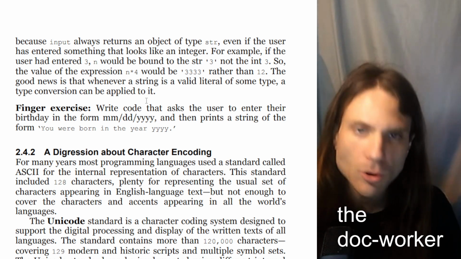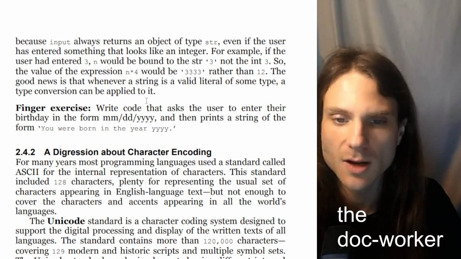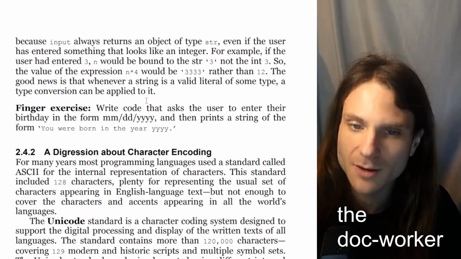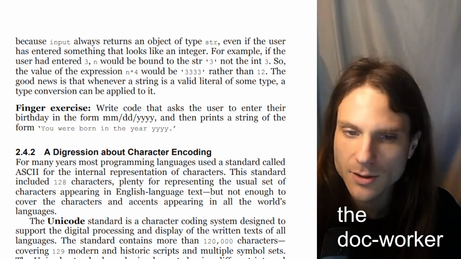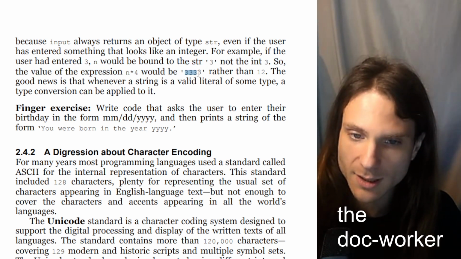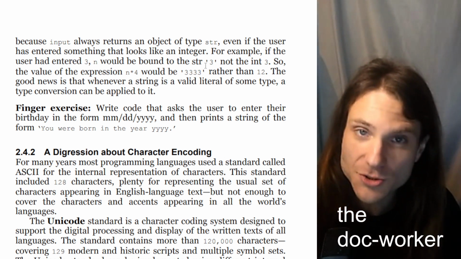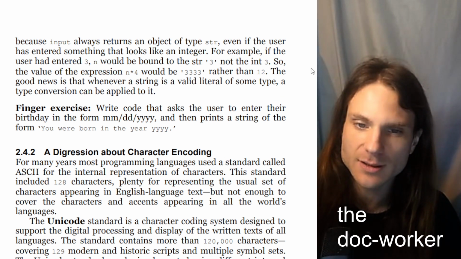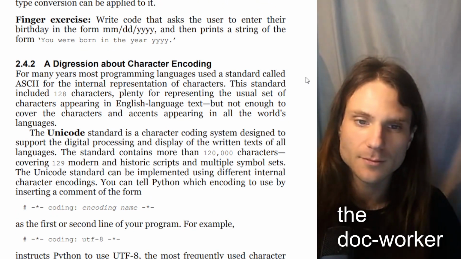because input always returns an object of type string, even if the user has entered something that looks like an integer. For example, if the user had entered 3 and pressed enter, in would be bound to the string 3, not the int 3. So the value of the expression in times 4 would be the string 3 repeated 4 times, 3, 3, 3, 3, rather than 12, the integer 3 multiplied by the integer 4. The good news is that whenever a string is a valid literal of some type, a type conversion can be applied to it. Finger exercise.